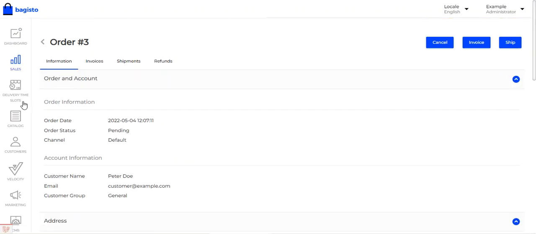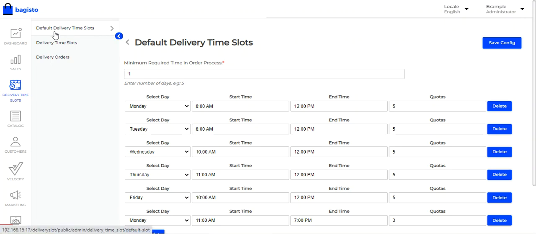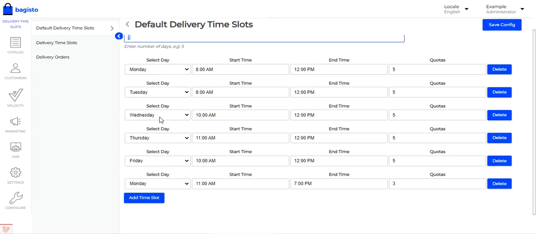Now let's go back to the delivery time slots here. The very first option is the default delivery time slots. Here you'll be able to create different delivery time slots for each day of the week. For each day of the week you can create multiple slots as per your own requirement. And here you can set the minimum required time in order processing as well. Here you have to enter the number of days required, which is the required time in the order processing. And then you can add the time slot by tapping here on the add time slot button that you can see.